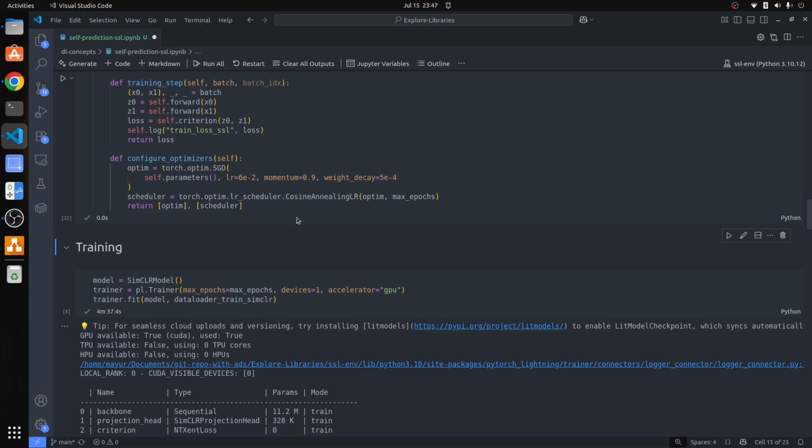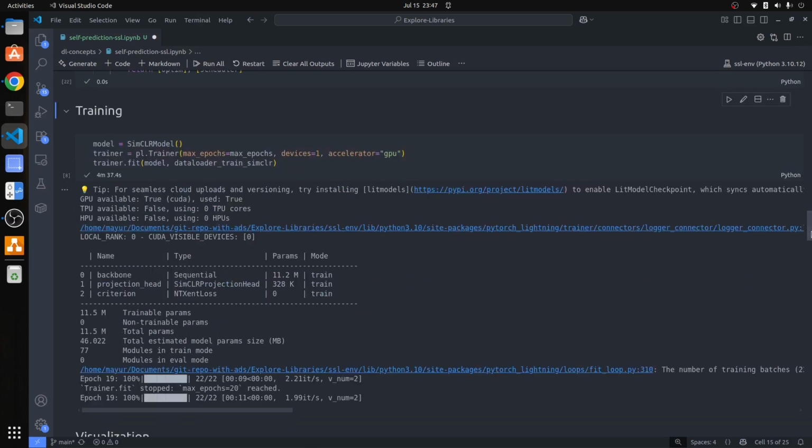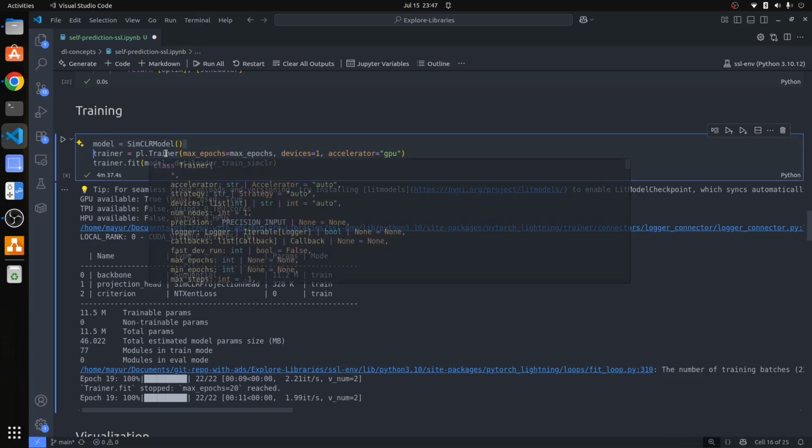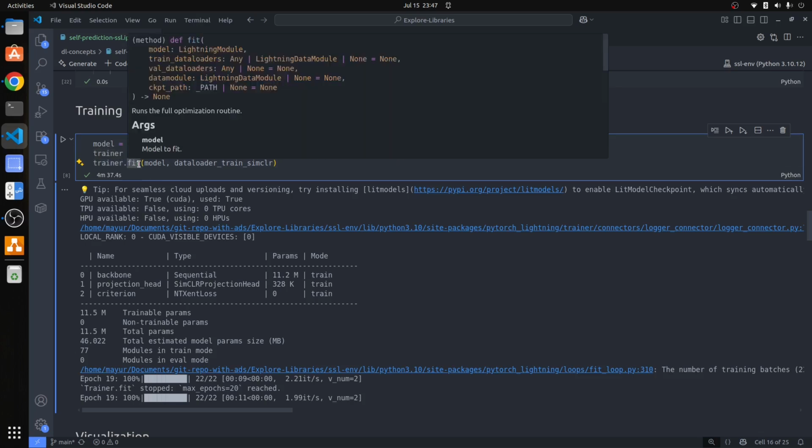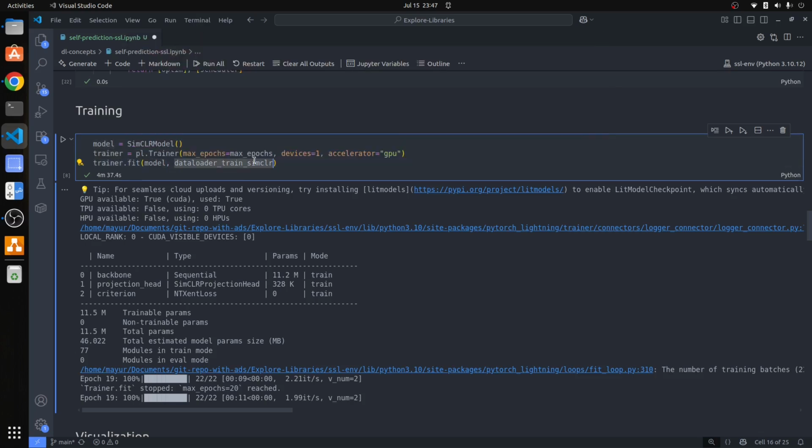Okay. So now what I'll do is, I won't train the model because it is already trained and it takes quite some time, like around 4 minutes 37 seconds. So I won't do that. What we do here is we initialize our model and then we pass it to the trainer. So pl.Trainer, we create an object called trainer, where you have this fit method, and pass the model and our training data set.